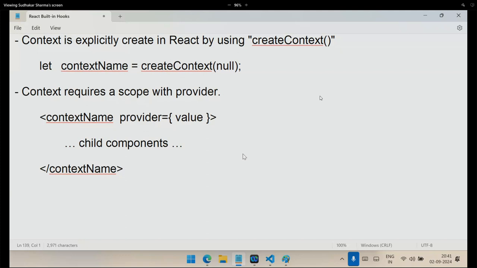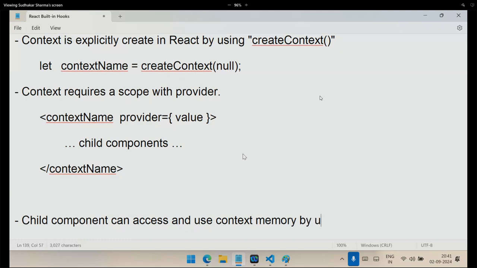So first you have to create a context. After creating the context, you have to define the scope for the context. Now, this context can be used by whom? Child components can use the context. How? By using useContext hook. That means if you don't create context, you don't have a context scope, there is no use of useContext hook. So child components can access and use context memory by using the hook.